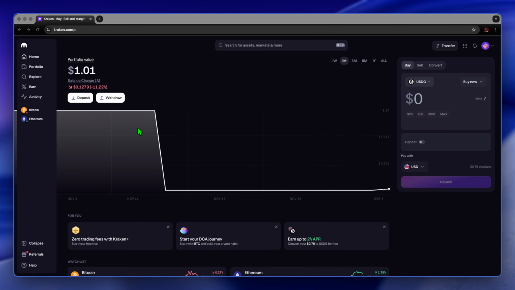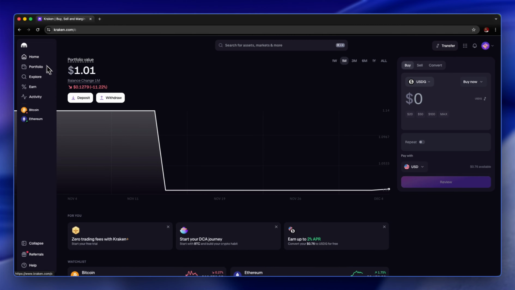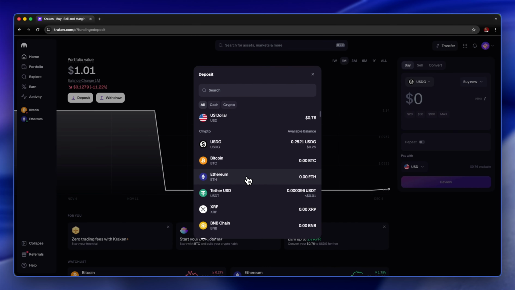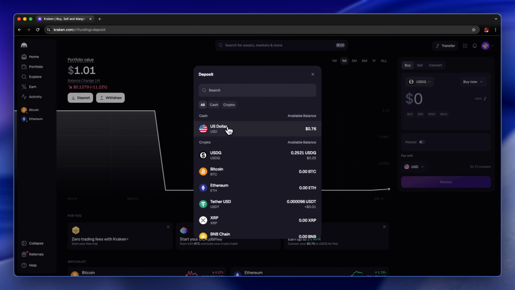To find out the methods that you have, you're going to go to the home page, and from the home page, you're going to click on deposits. Now here you can see you have cash here as US dollar available to add cash, and you have other cryptocurrencies here.